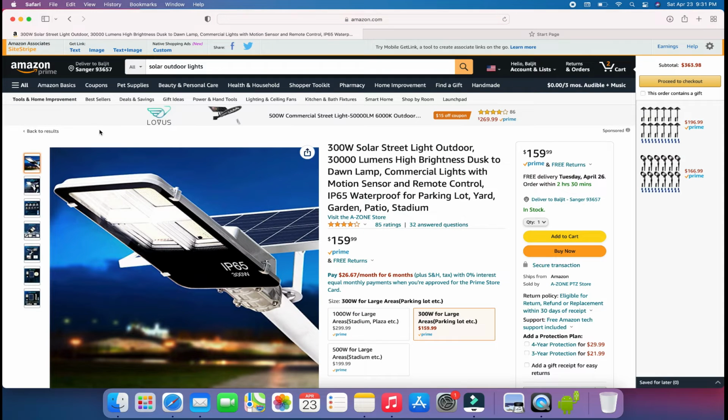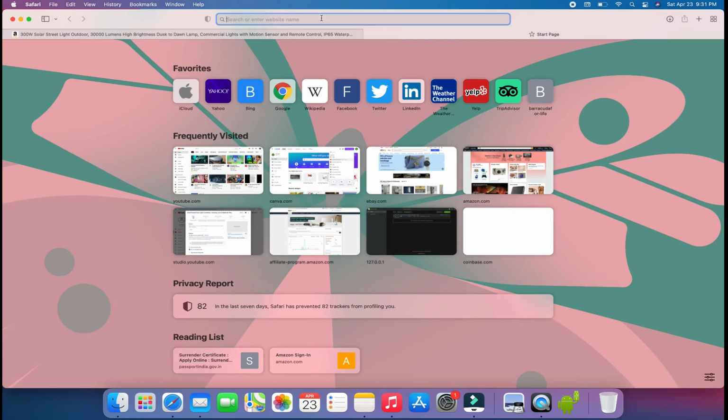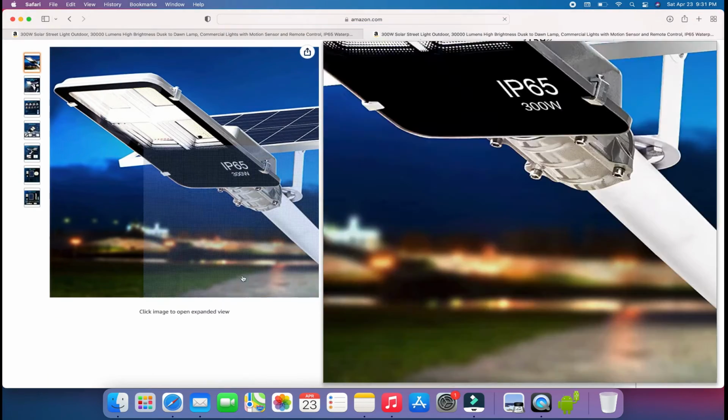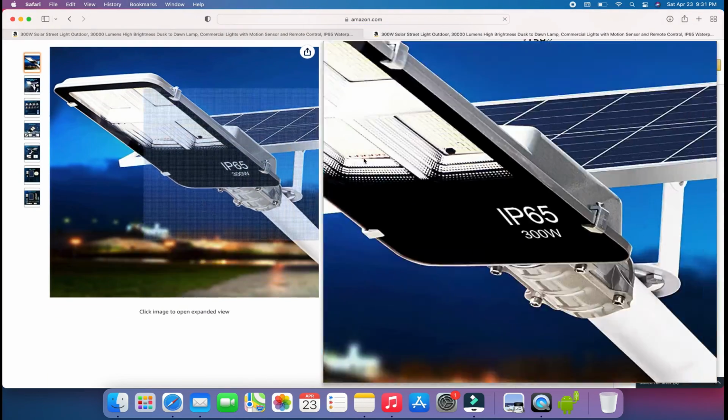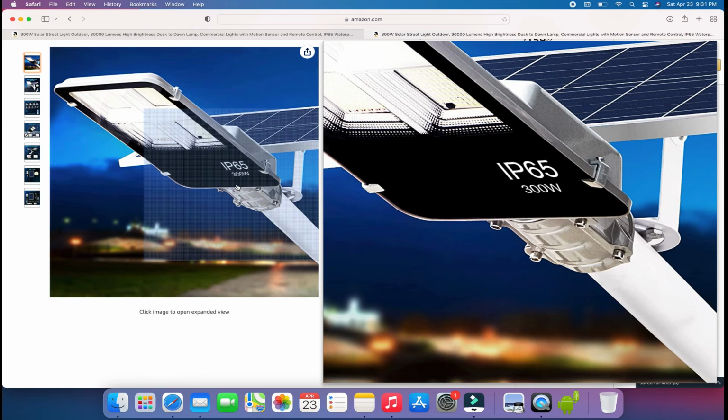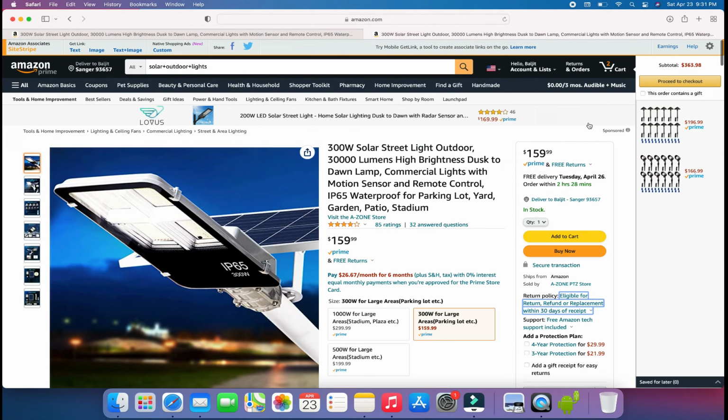Let's first look at this one. It's a 300 watt solar street light, outdoor, 30,000 lumens, high brightness, dusk to dawn, whatever, right? We're going to go to a new page, paste it here, and press enter. It will take you to this one. If somebody buys from my link, I'm going to get some kind of commission, but I know I'm not getting too much, maybe a little bit. So if you have a lot of viewers, you can make good money.